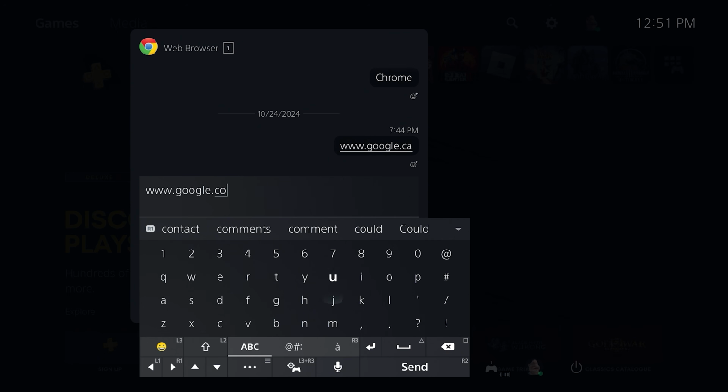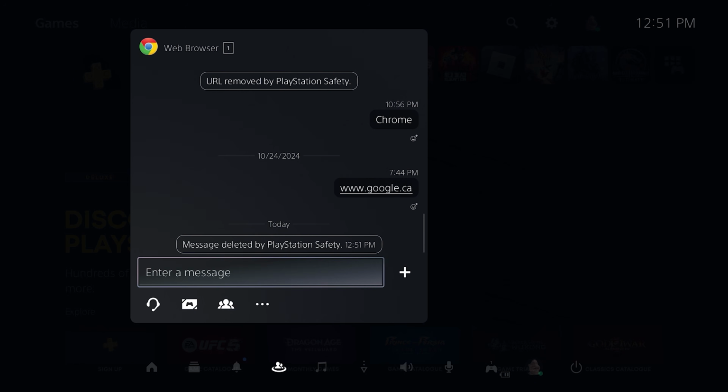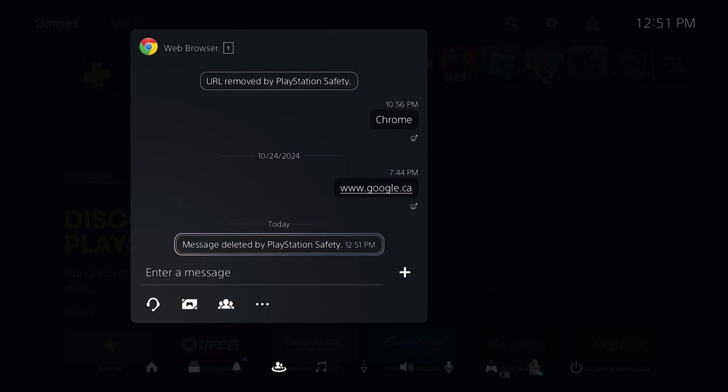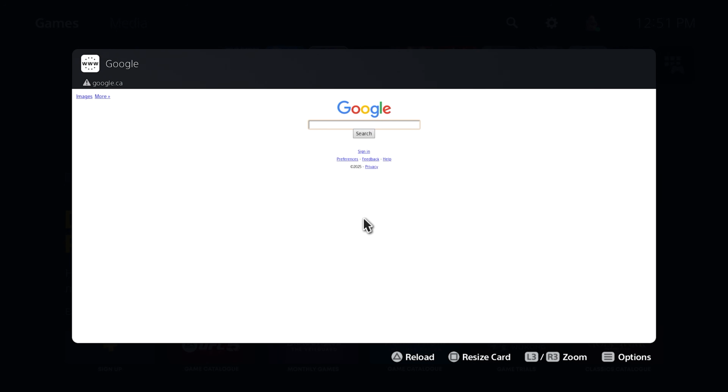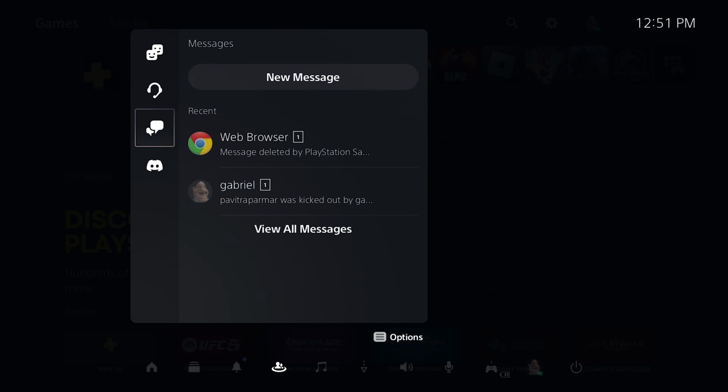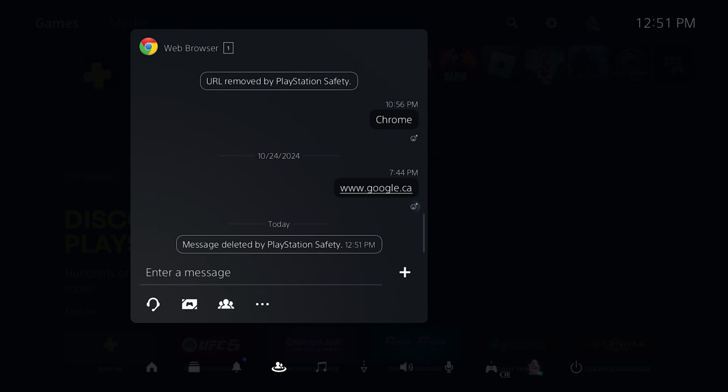Now, a lot of people are seeing an error that says "URL removed by PlayStation safety," and the reason for this is that even though all URLs typed in the chat should automatically turn into hyperlinks, they are still regulated by Sony, but only within the chat itself. And this means that if you use Google to access a website that is blocked by PlayStation safety in the chat, you should have no problem visiting it as long as you're using Google's URL.